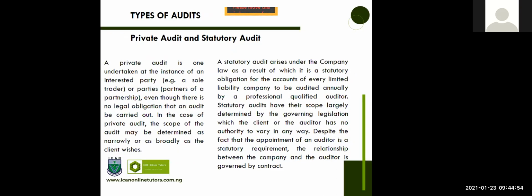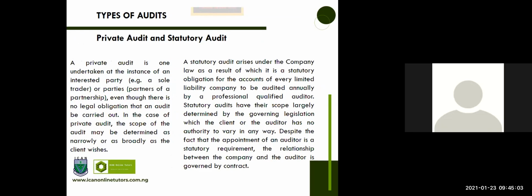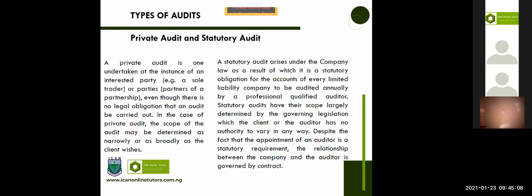Types of audits. So we have private audit and we have statutory audit. I would like to call the private audit voluntary audit, and then also the statutory audit. Now, a private audit, aka voluntary, is one undertaken at the instance of an interested party. That also gives it off as a voluntary audit. E.g., a sole trader, proprietor, one-man business, or partners of a partnership, even though there is no legal obligation that an audit should be carried out.